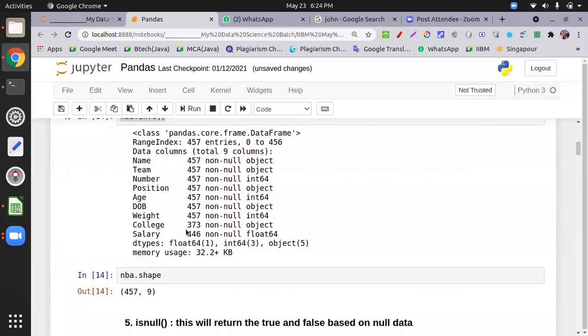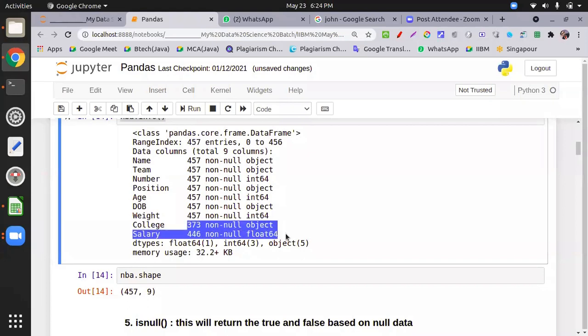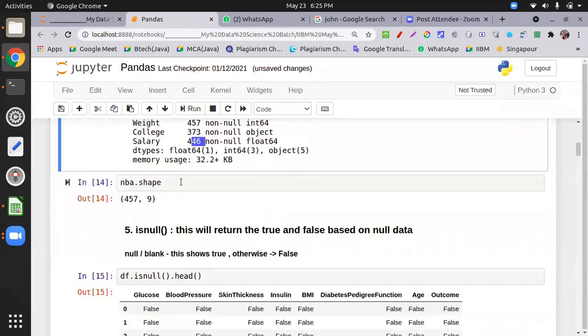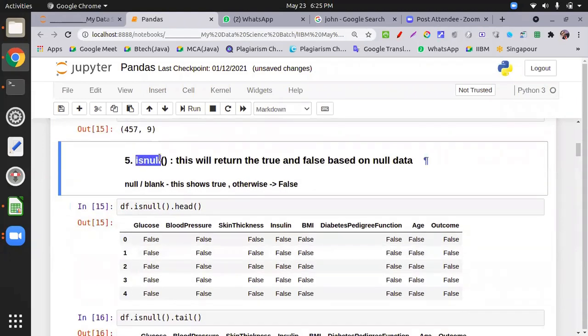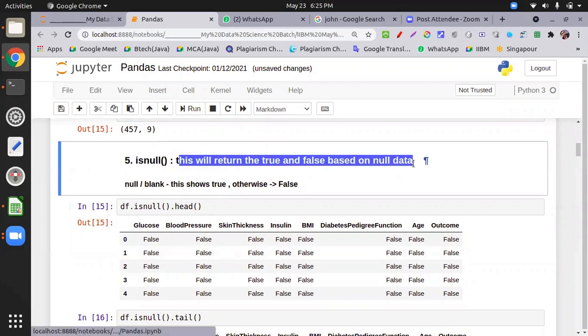So you can see these figures are less. The maximum figure will be 457, and the minimum is whatever, based on how many values are there. Based on this we can find how many null values there are. This shows the not null count, but how many null values are there? You can check the NBA shape. We have the isnull function. This will return true and false based on the null data.